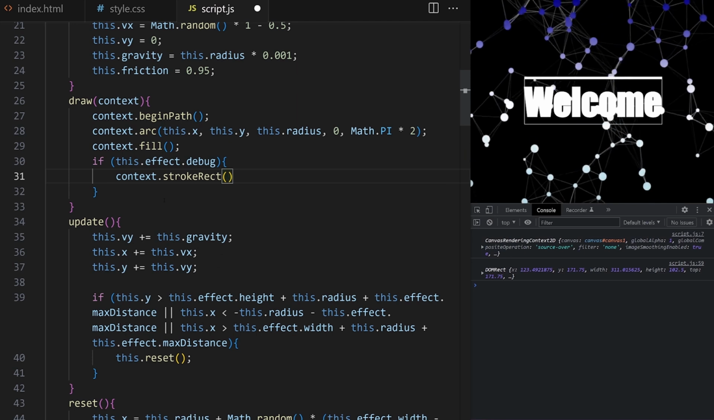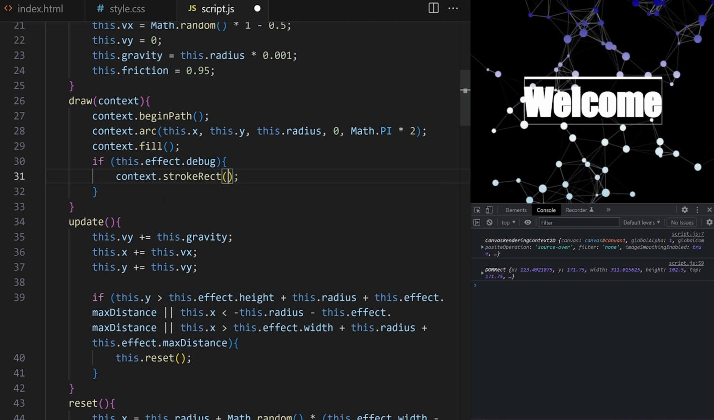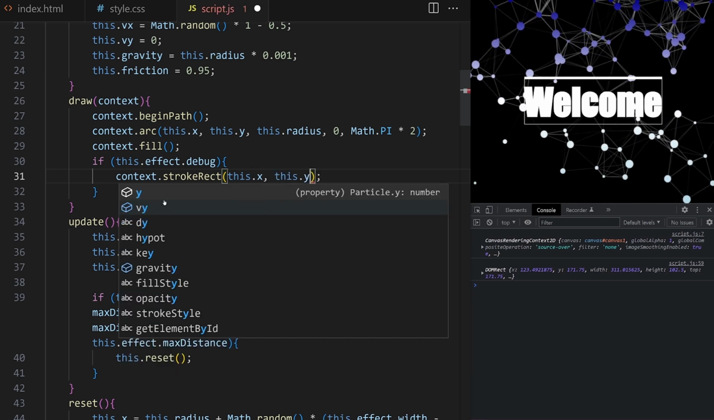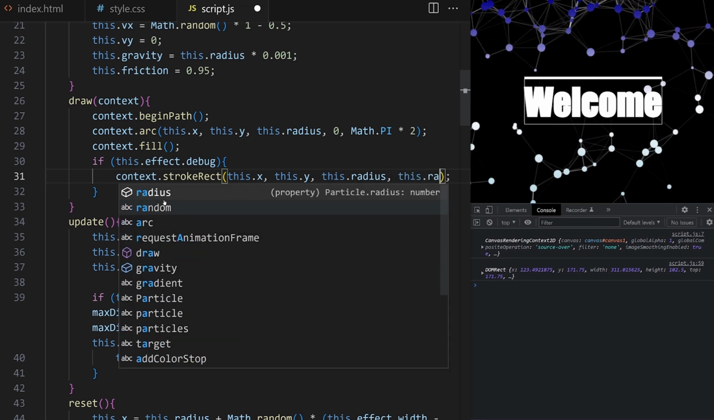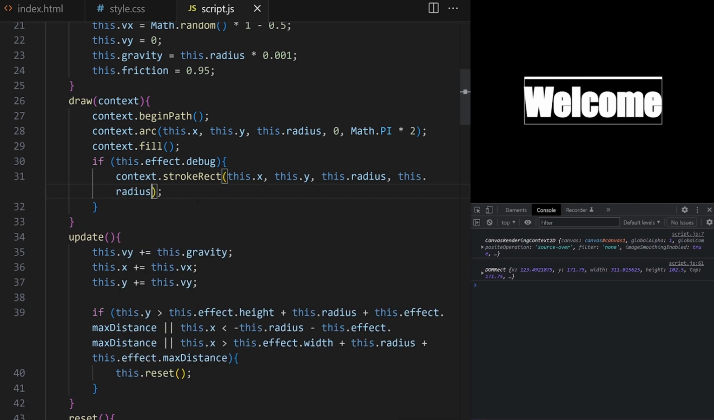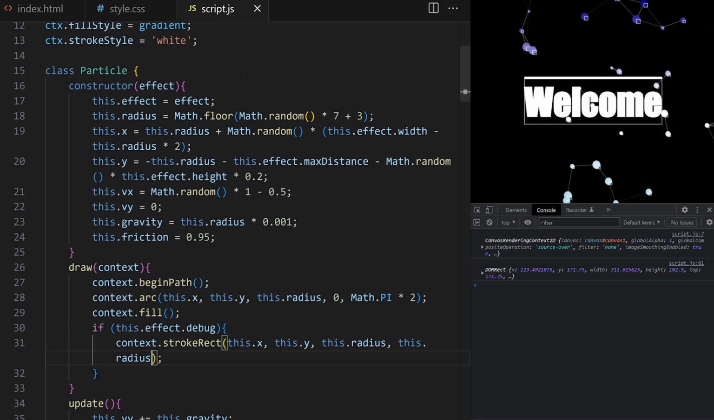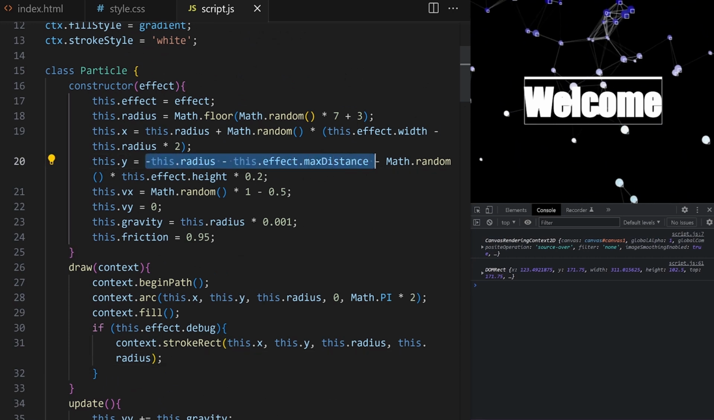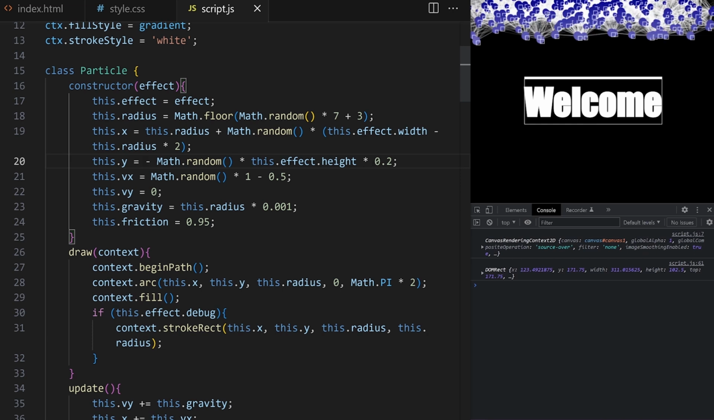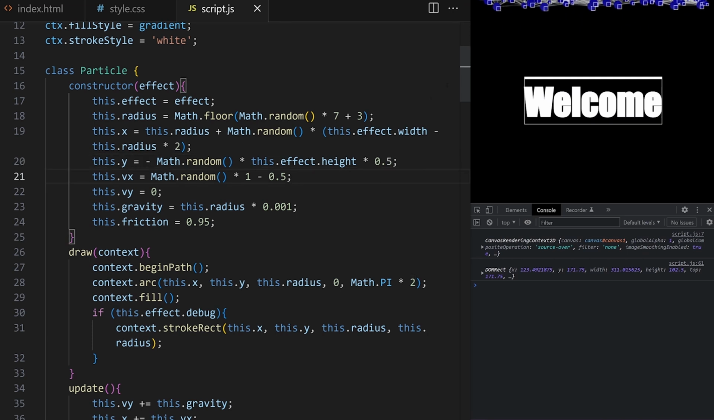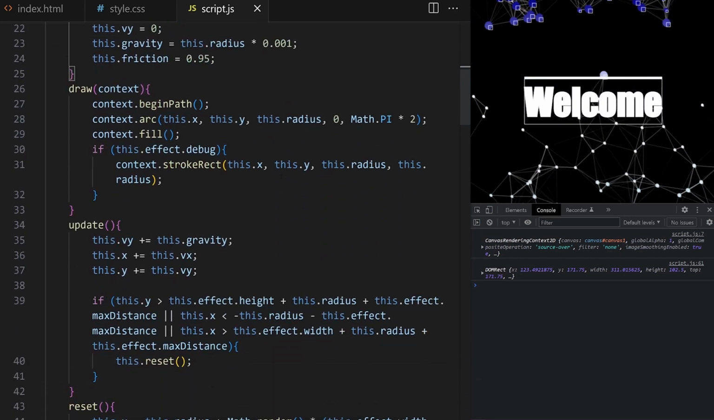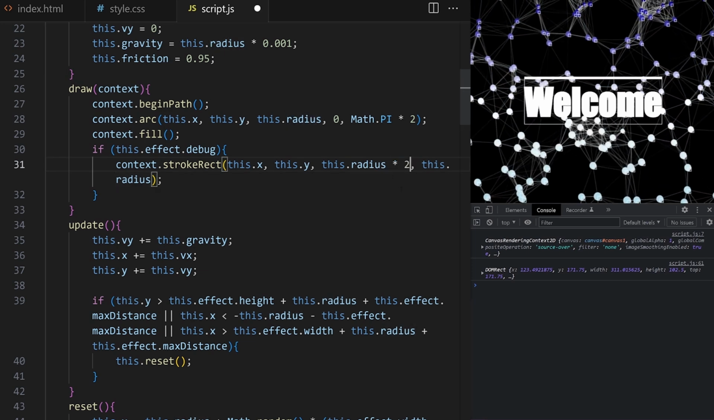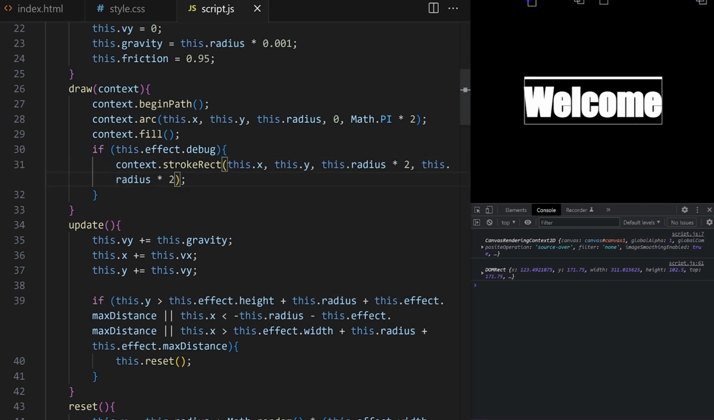I say, if this.debug is true, because I want to draw collision boxes only in debug mode, we will stroke rectangle, the collision hitbox around each particle. I want to draw it from particle x and y position, and width and height will be radius of particle circle. They take a while to appear on the screen, so on the first page load, I adjust their vertical position we have here, maybe times 0.5. We know that radius is only half of a circle, so if I want width and height of the rectangle to contain the entire particle circle, we will need to use radius times 2, here and here.